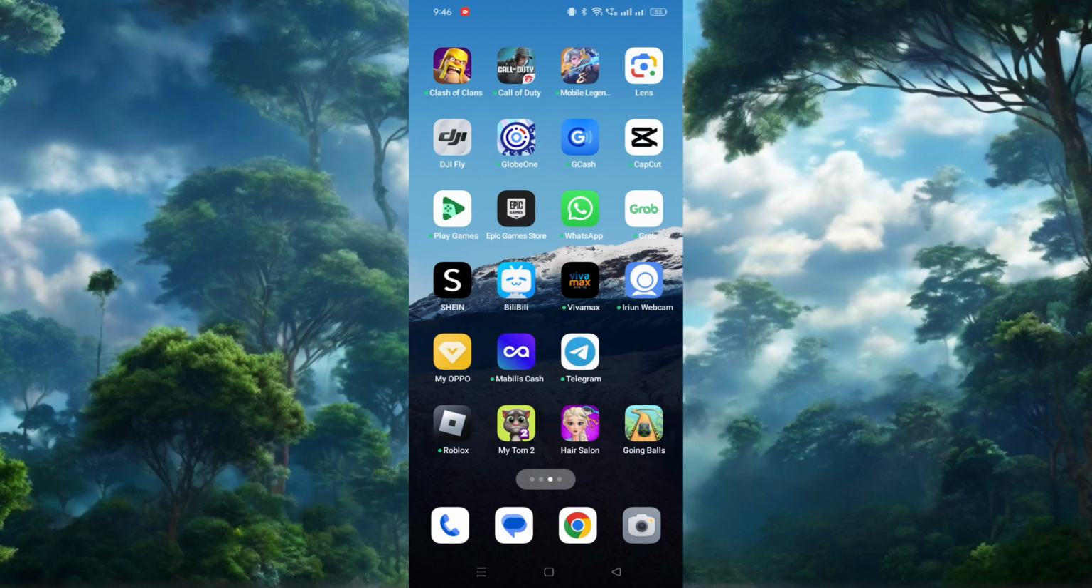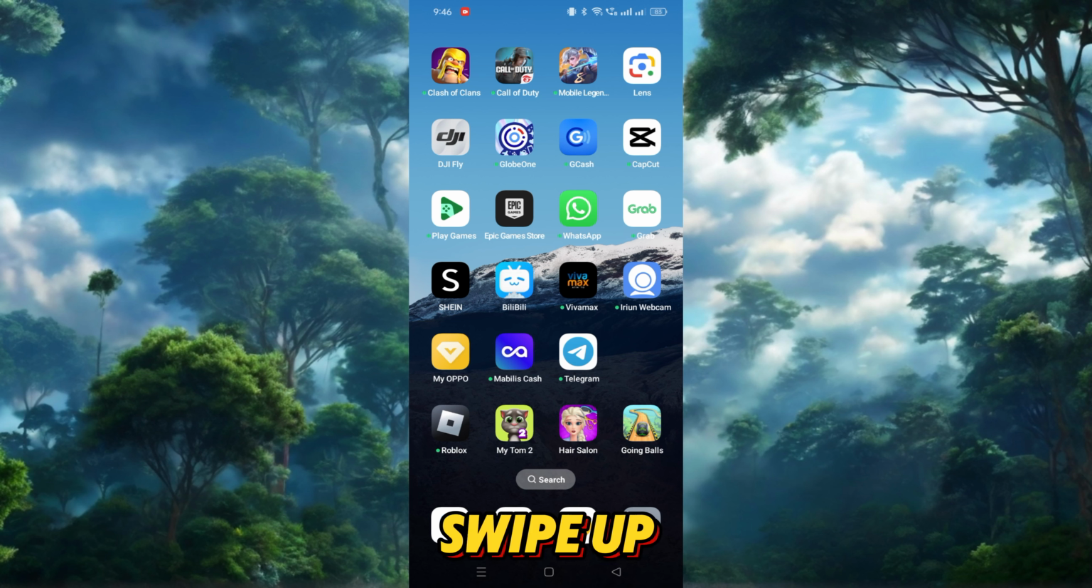Open your apps list. Depending on your device, you'll have an apps icon, a circle with dots on the home screen. If not, swipe up on the home screen to see all your installed apps.